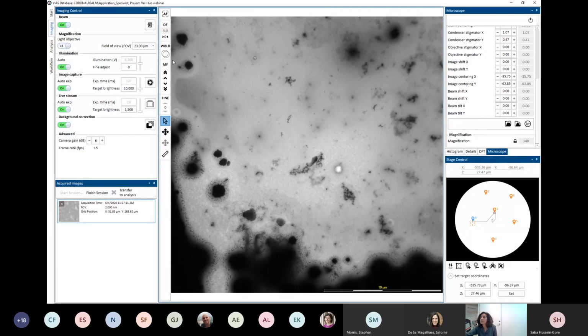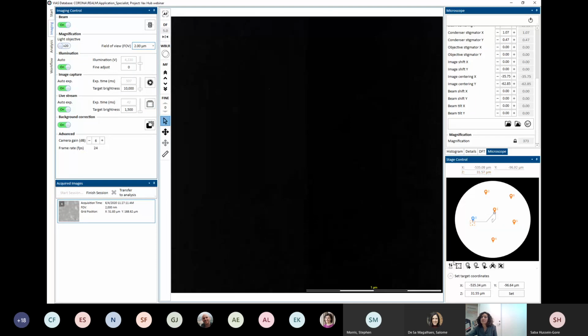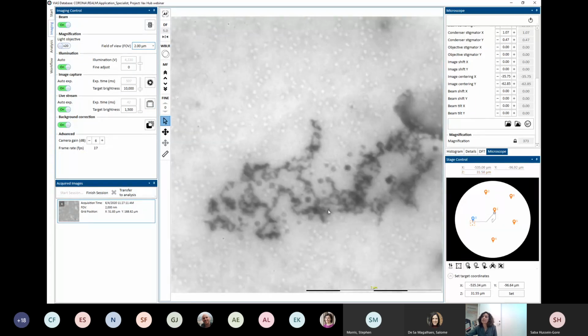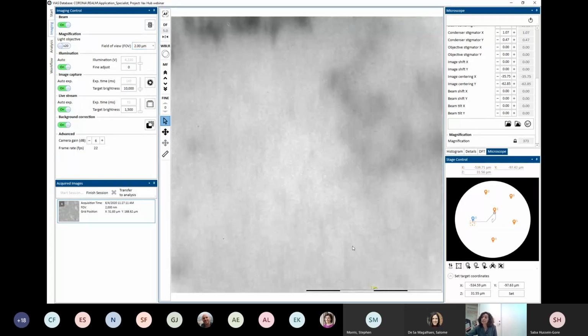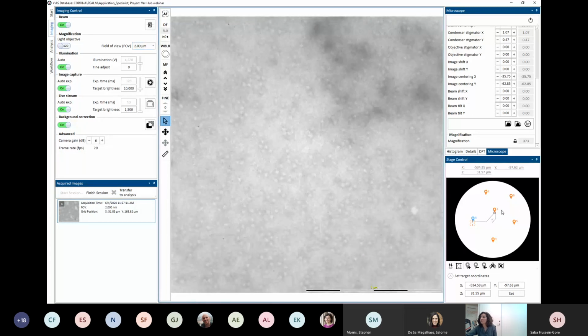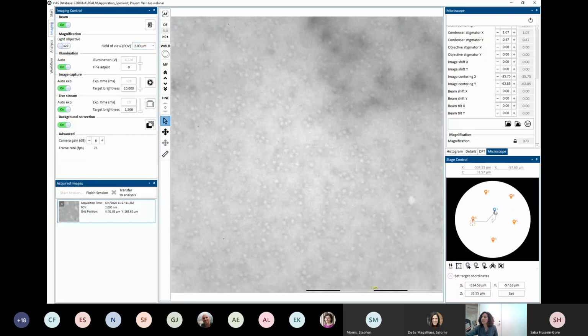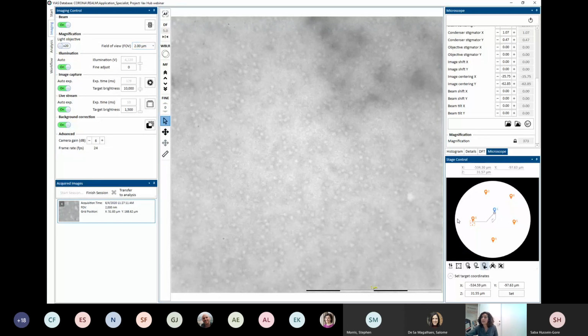Of course, you can still see your particles here, and if you really zoom in, you can probably still take some manual images, but this would not be an area where I would do my screening. So you can see them here. So just to save time, I can say, well, look, I'm going to go back to number 1. I was happy there.